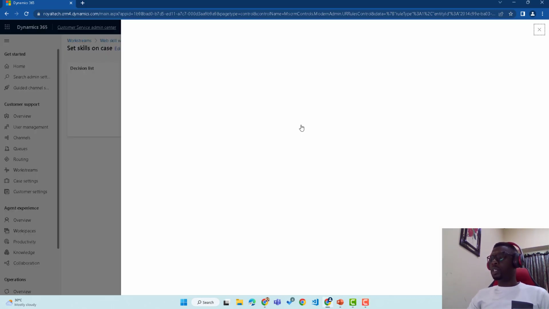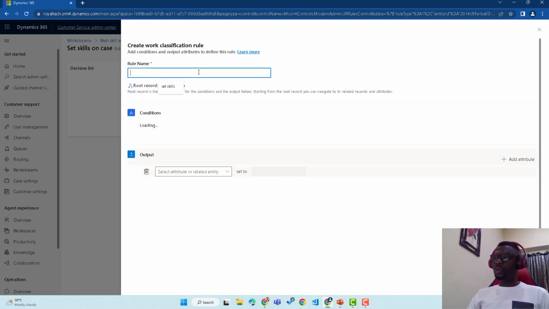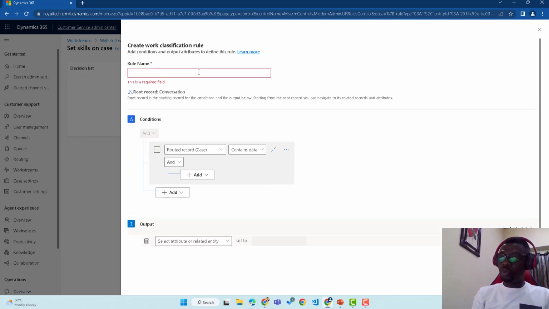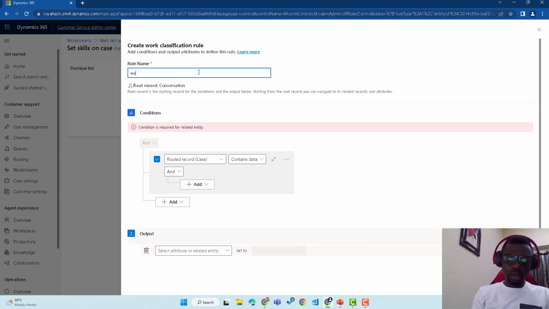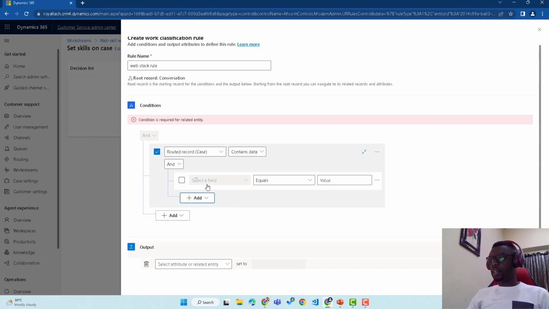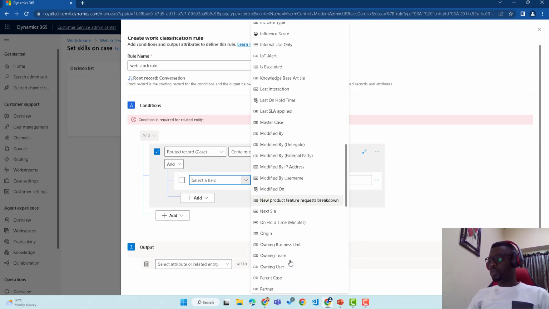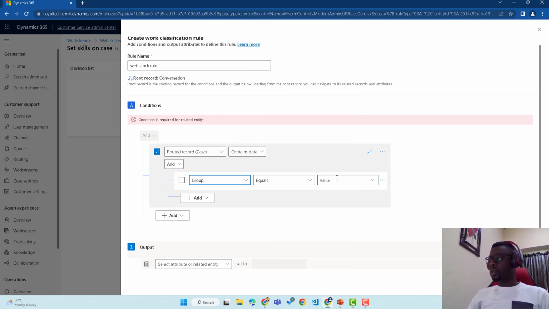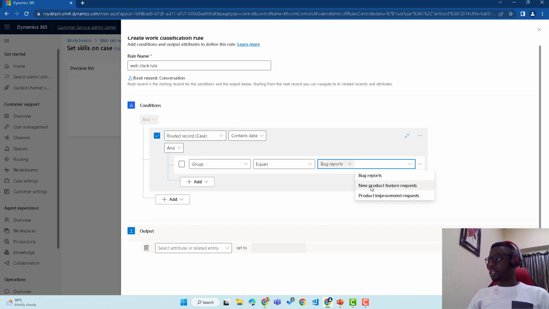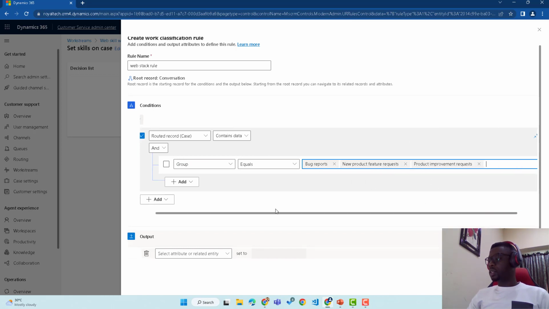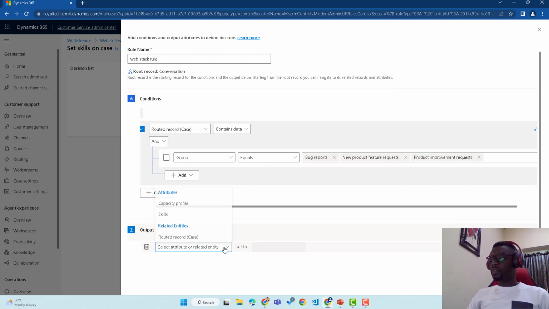So now we just create a rule. So what do we want to do? Rule, call this web stack rule. So what we want to do is we want to check if group, let's say, let's use the same thing. If any of this is selected, it should classify case.